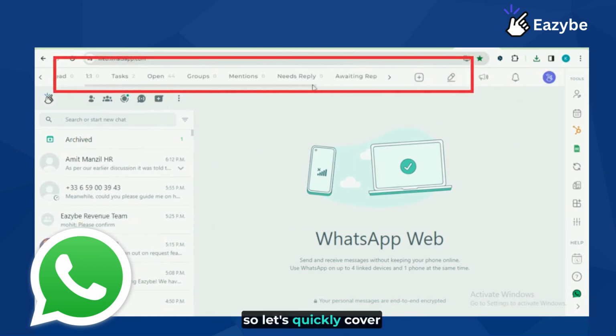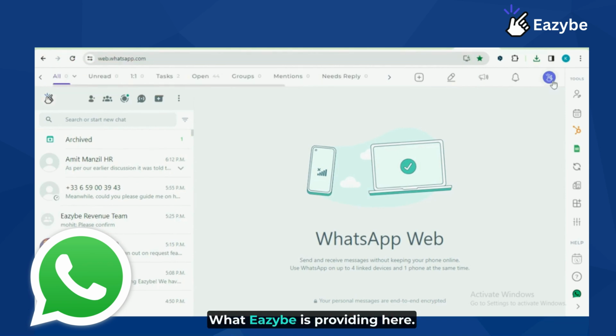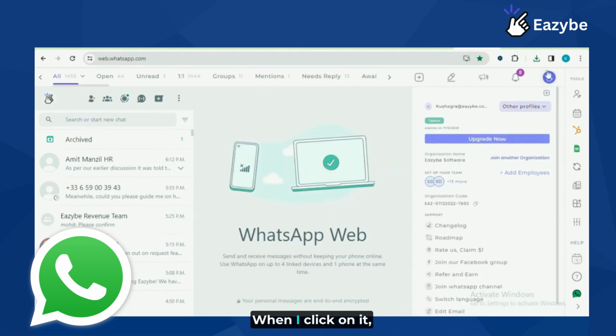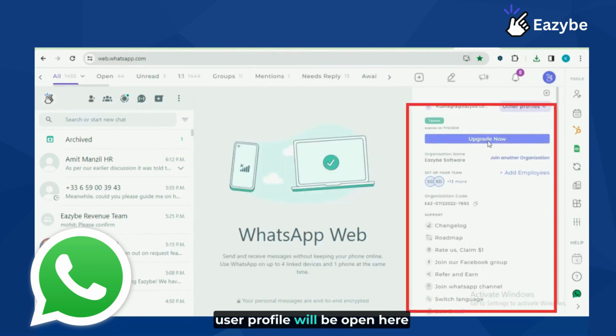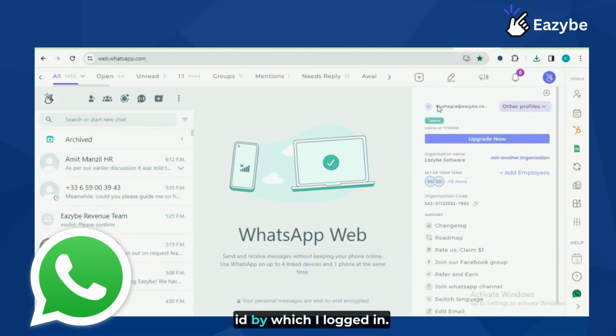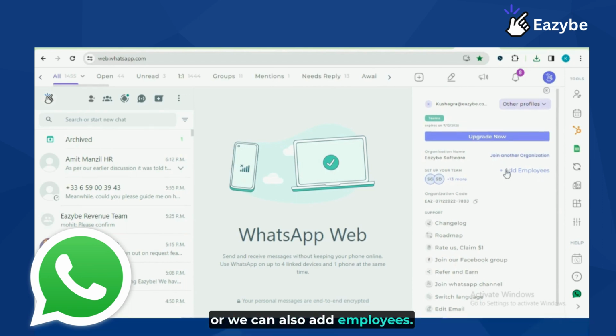Okay, so let's quickly cover these options. What is Eazybe providing here? First is our Eazybe extension. This is our Eazybe icon. When I click on it, the user profile will open here, in which I can see the mail ID by which I logged in. Our plan, whether it's the Teams plan or Plus plan, we can upgrade from here. We can join another organization, or we can also add employees.